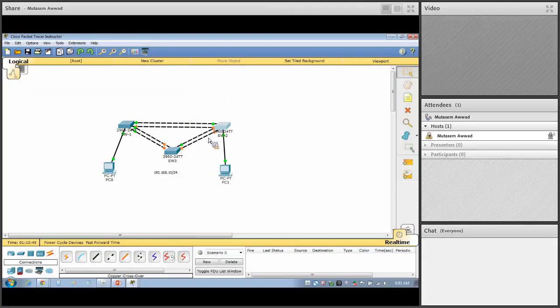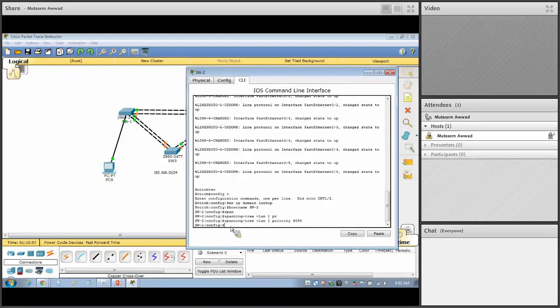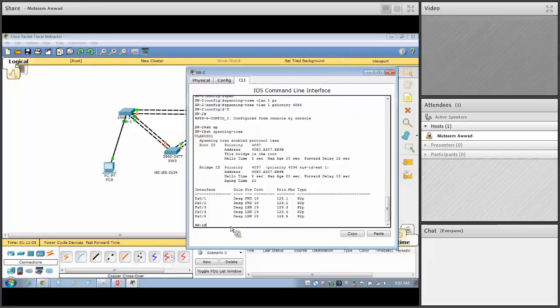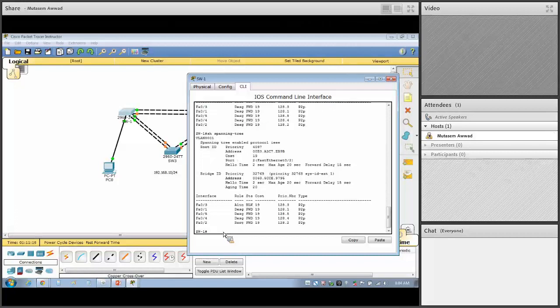Now they should be negotiating. See, this guy went to blocking immediately. If I go to switch 2 now, do Control Z and type show spanning tree, he became the root bridge, right? And if I go right here to switch 1, hit the up key, he is no longer the root bridge. See, he has an alternate, one of the ports became alternate blocking, which is this port, right?